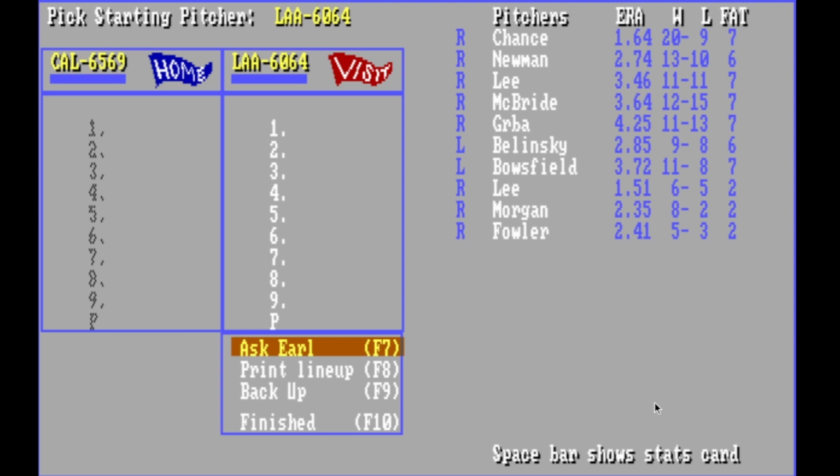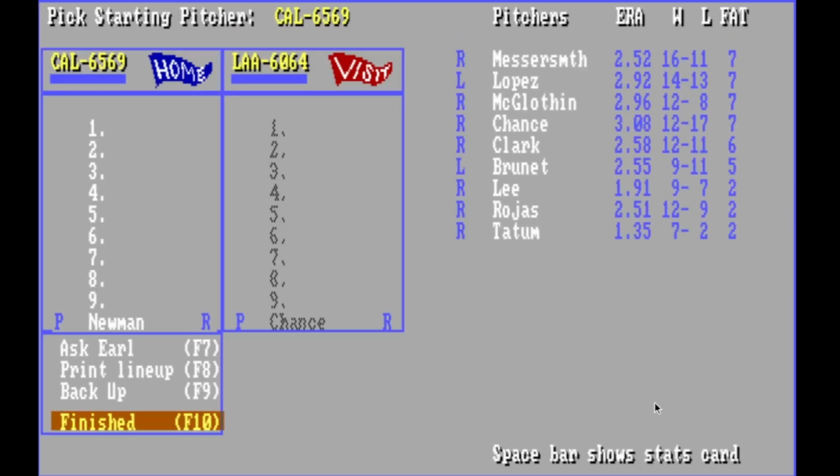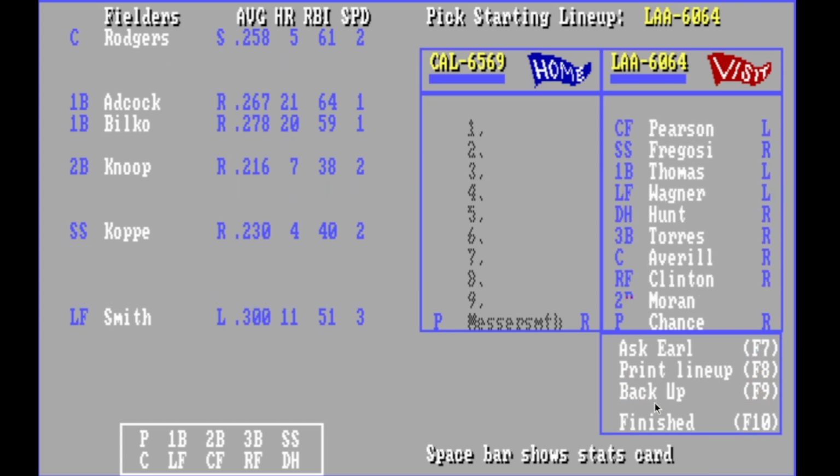Let's do ask Earl. I'm sure he's going to pick Dean Chance for me. There we go. But if I wanted to, I could arrow up and over and pick one of these guys. And we're finished there. And for the 65, let's pick Messersmith, right? Nothing wrong with Freddie Newman, but let's try Andy Messersmith. Ask Earl to pick my lineup. I don't want to get too deep in the weeds here, so I'm just going to go.